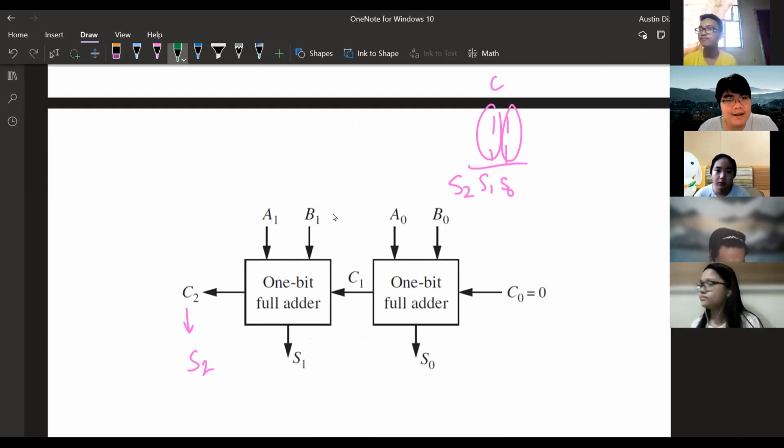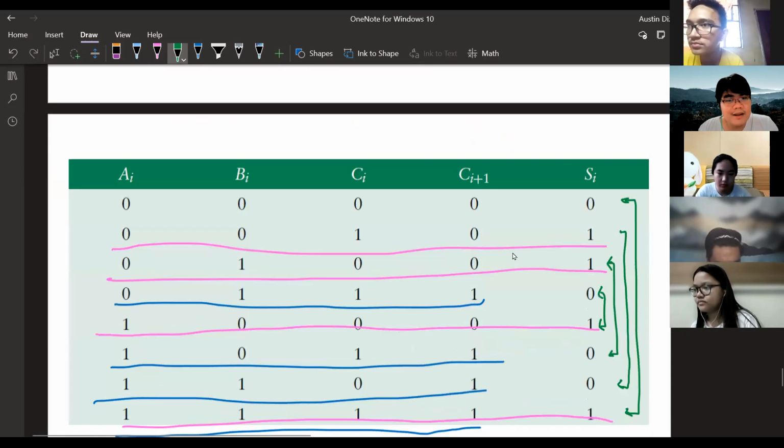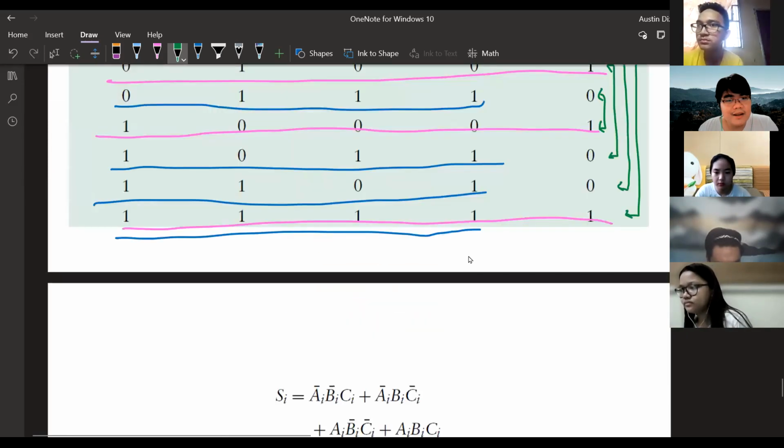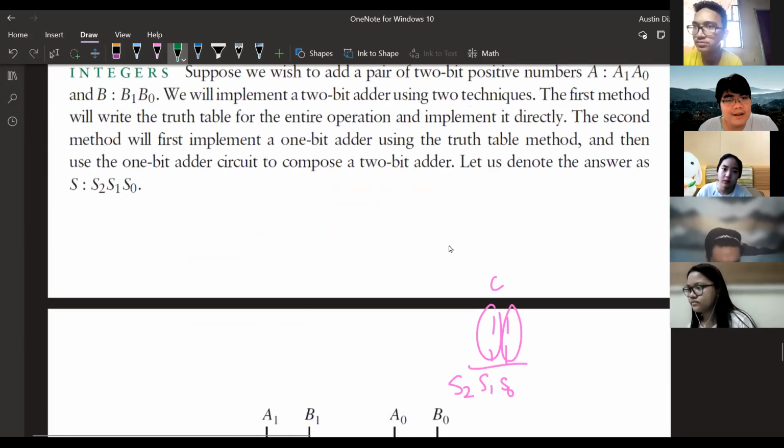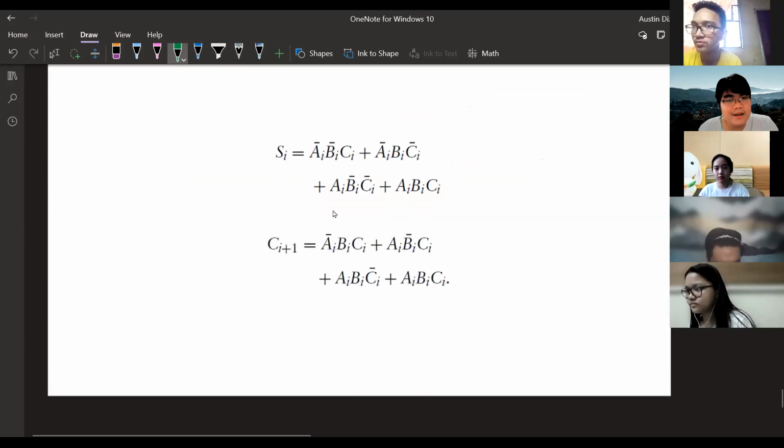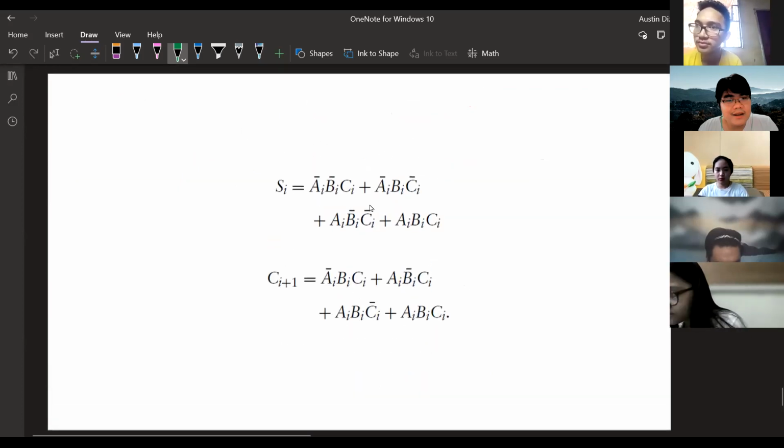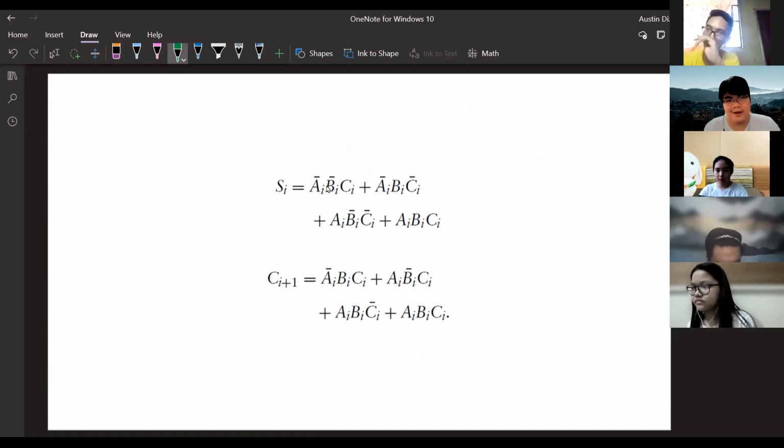Ayan, ganun mag-add ng numbers in terms of circuits. Hindi ko nilagay yung itsura ng combinational gates nito. Okay, sorry. Pero ayan, with this, madali gawin yung combinational gates nito.